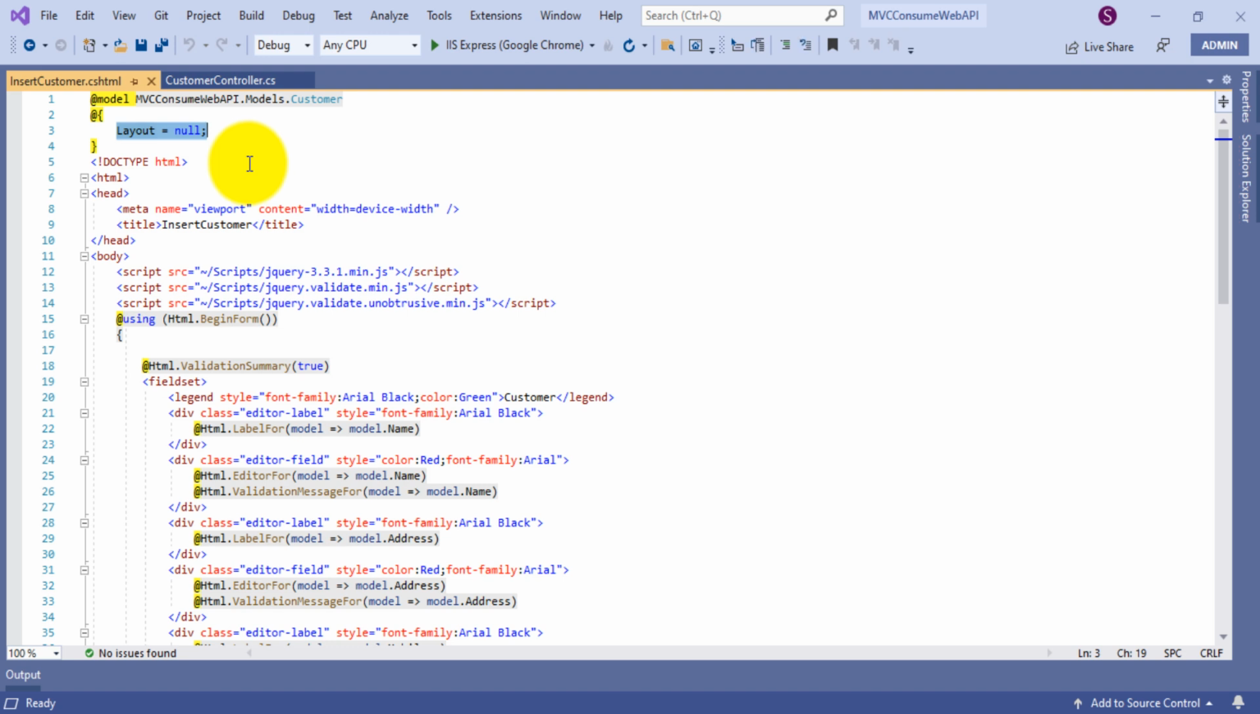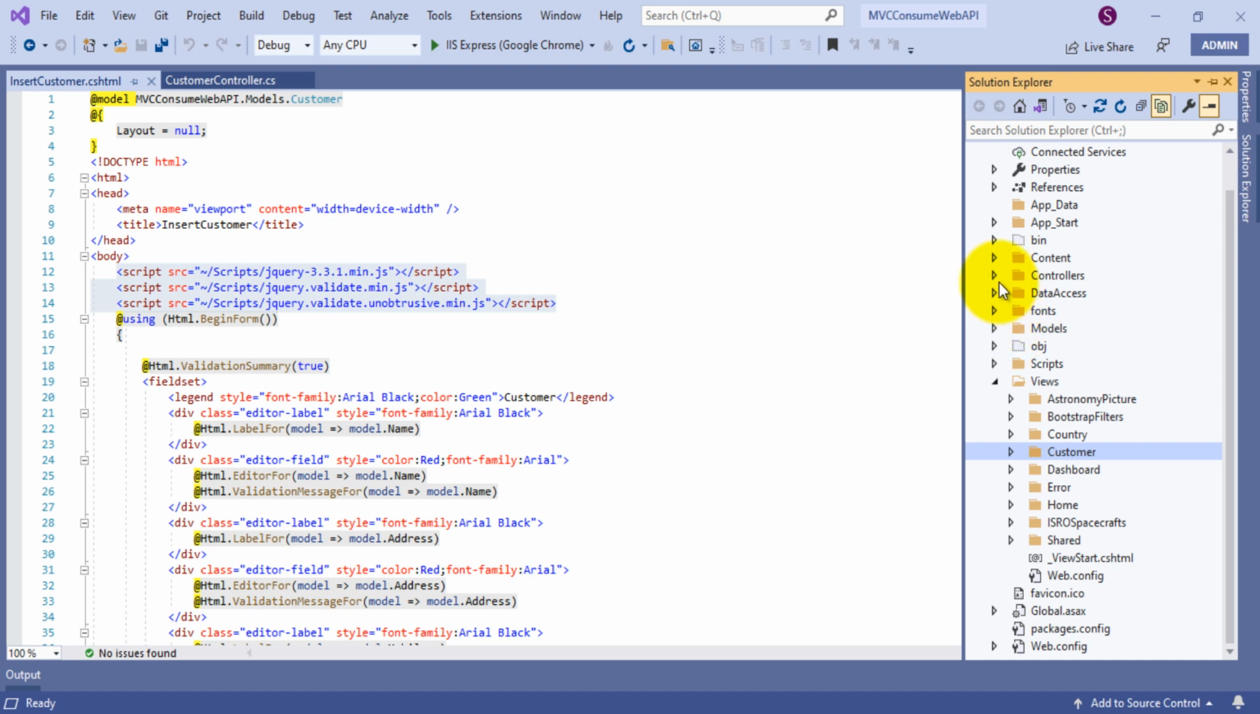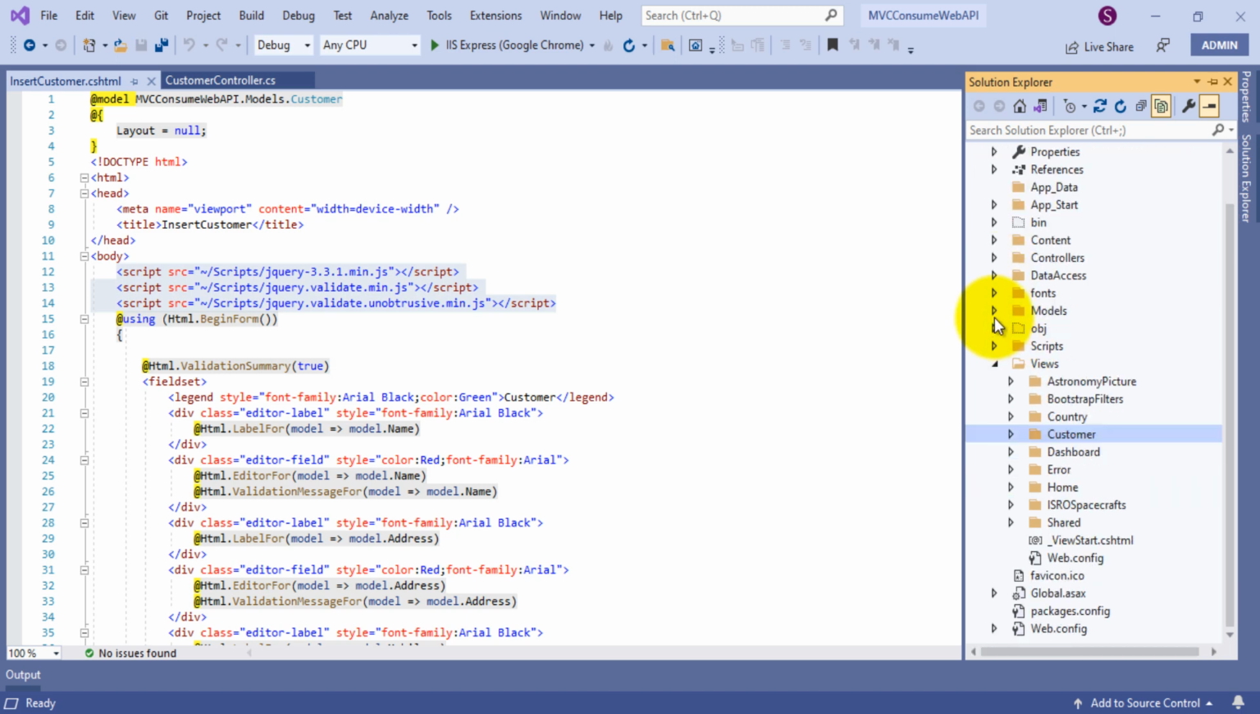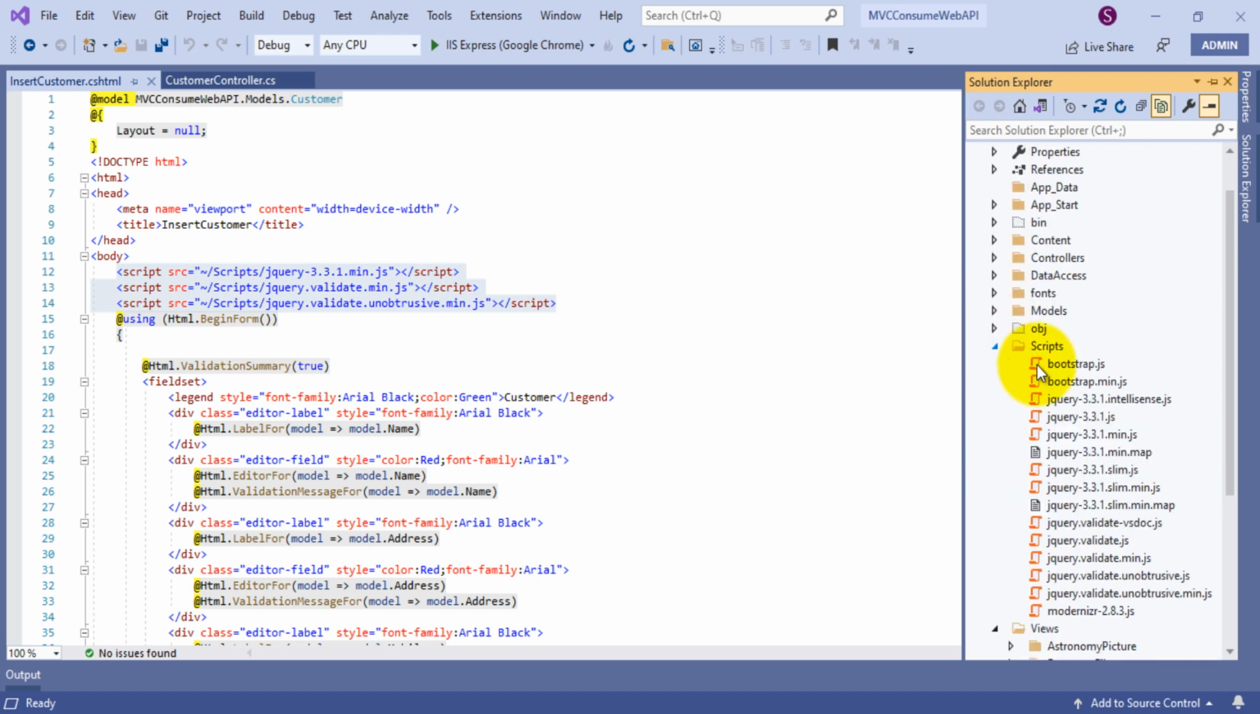Here I have used the title insert customer. These are the jQuery files which are available inside the scripts folder. If you go to my scripts folder, you'll get all the jQuery related files. They are all available by default in the MVC project you created initially.